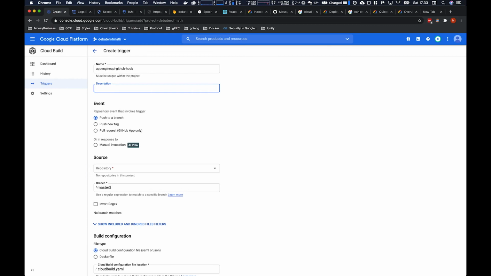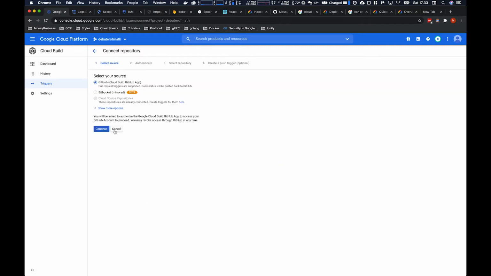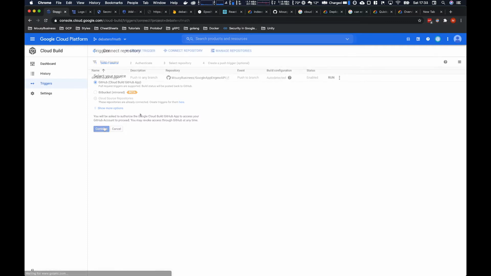Go to Cloud Build and create a trigger. So we'll give it a name and then a description. And then for sources, we're going to set up our GitHub repository. So this is where we're going to keep our code. And then when we push to the master branch, it should run your cloudbuild.yaml that's contained within that branch.